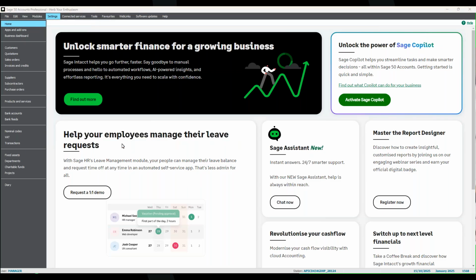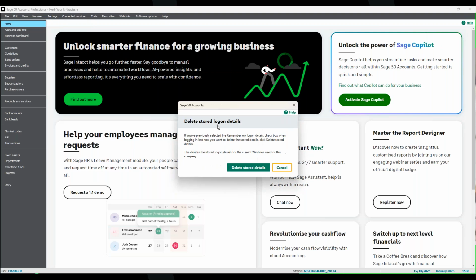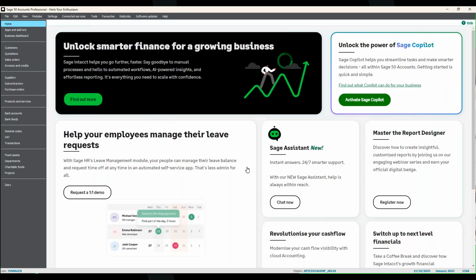I click on that, and it'll open up a little window telling me that it's going to delete those stored logon details for the current Windows user for this company. So if you've got your logon saved for another company, it's only for this particular company. So I'm just going to click Delete Stored Logon Details, and that's that done. So next time I log in, it's going to ask me to log back in with my username and my password.